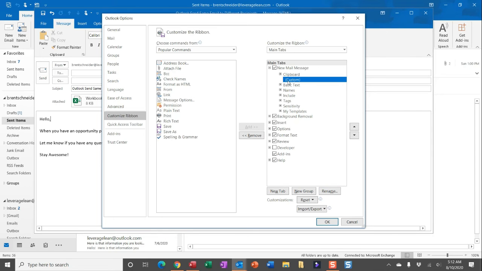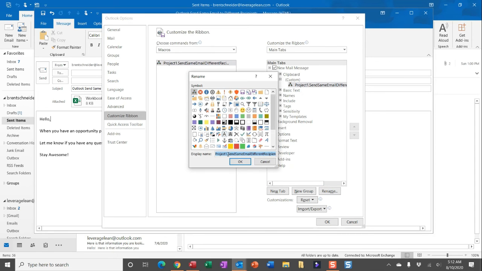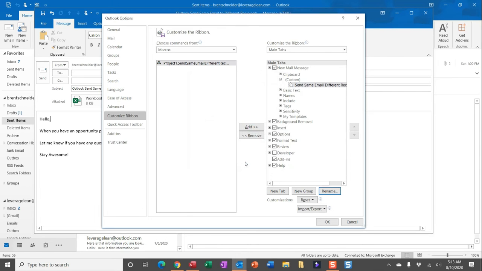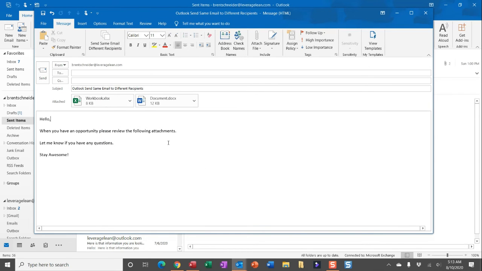And then with that new custom group selected, you can drop down popular commands, head over to macros, and then select the send same email, different recipients macro that we just pasted in. Then I like to clean up the name by removing some text and adding some spaces. Much nicer. The only other thing to do is select an icon to help you remember what this macro is for. I like to select these layered boxes here. And I click OK. So you'll now see in this open email a new button to run this macro.